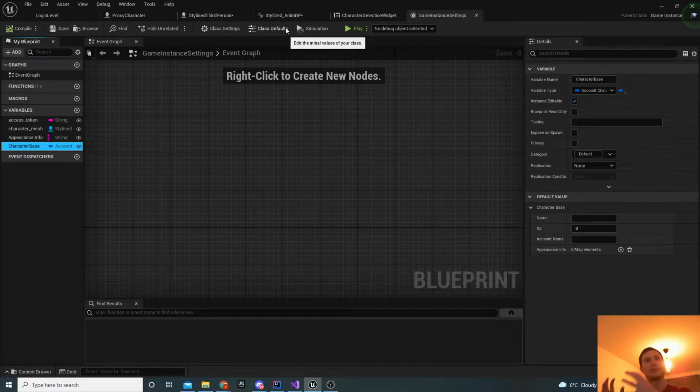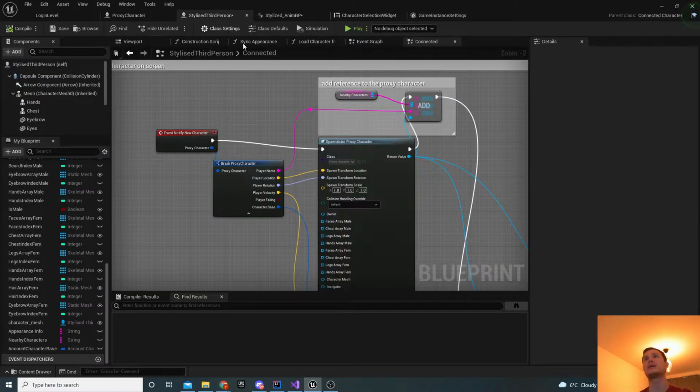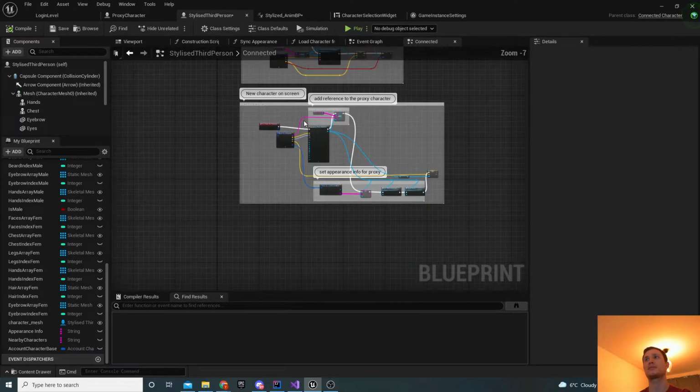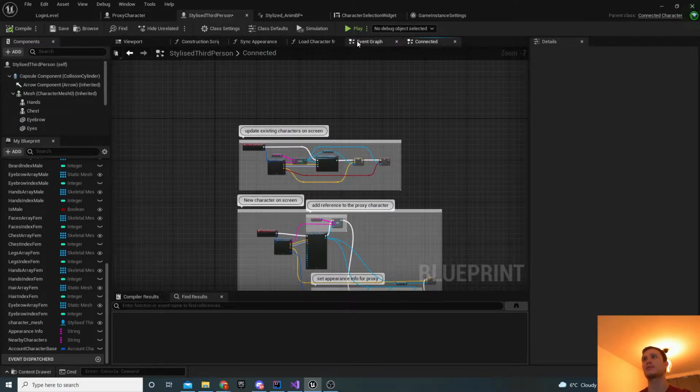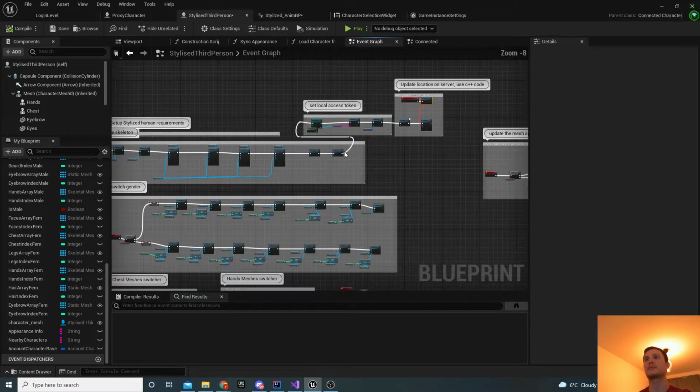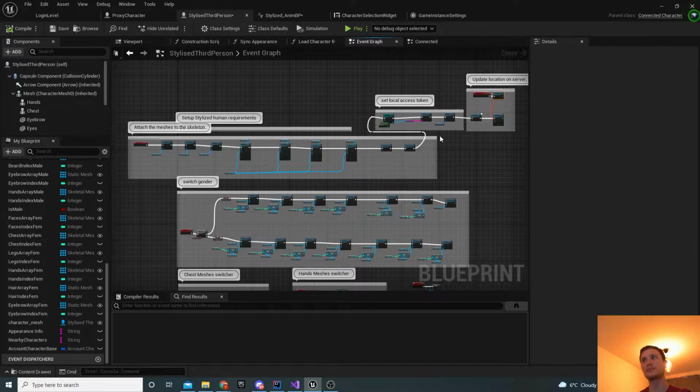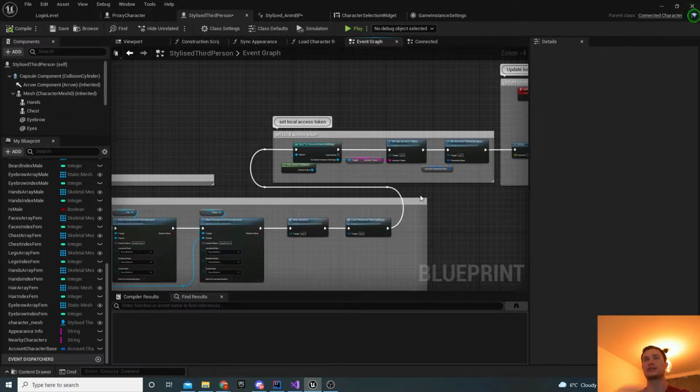So now that we've effectively loaded our character into the game world, we want to synchronize it with a server. So how do we do that? We can have a look at this stylized third-person blueprint. So I've showed how to get this up and running in the previous episode. And what we need to do is effectively connect it with the server. So how do we do that?